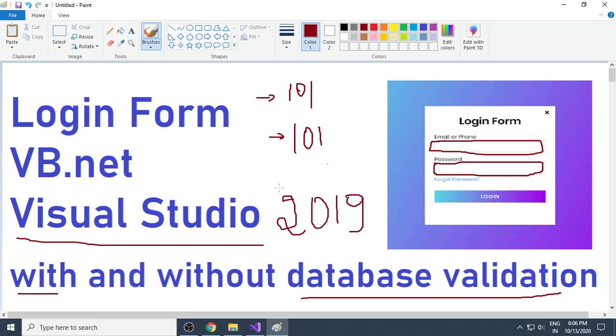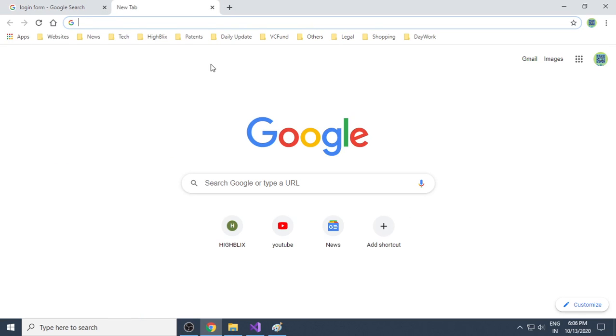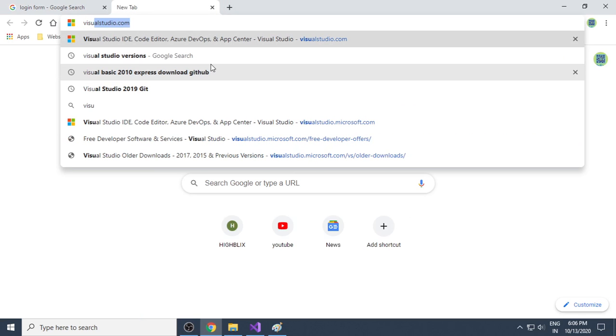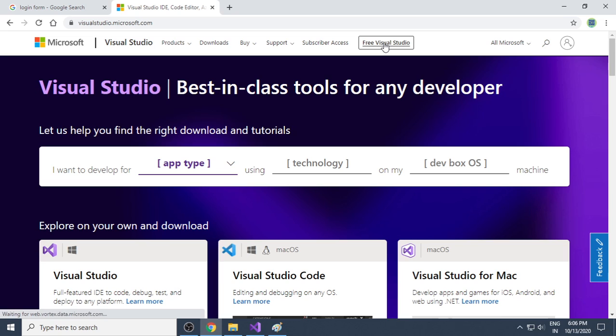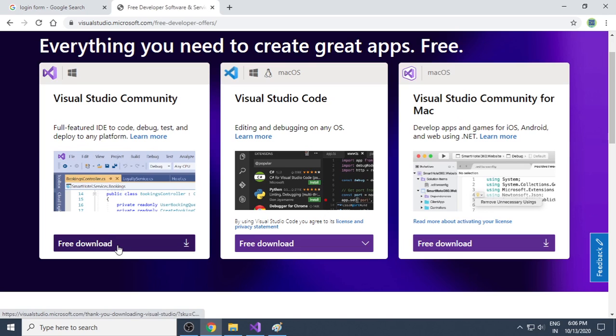In order to work with this, you require Visual Studio. If you don't have Visual Studio, you go to visualstudio.com, and you can see there is a free Visual Studio you can download, that is Visual Studio Community. You click free download, a small exe file will get downloaded, and you open that file. You go step by step and install Visual Studio completely on your system.